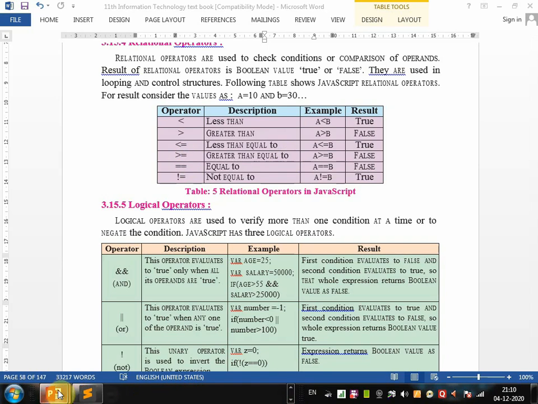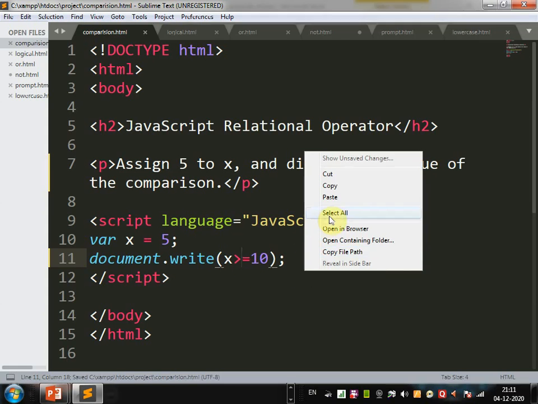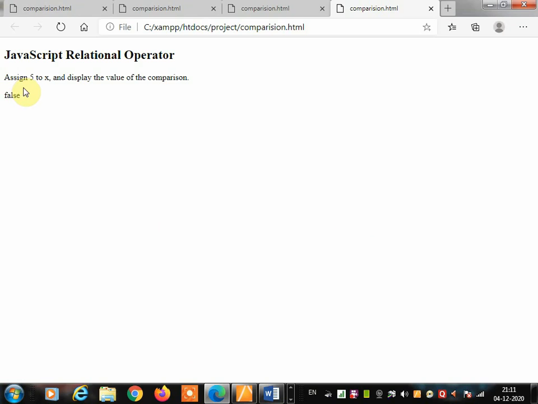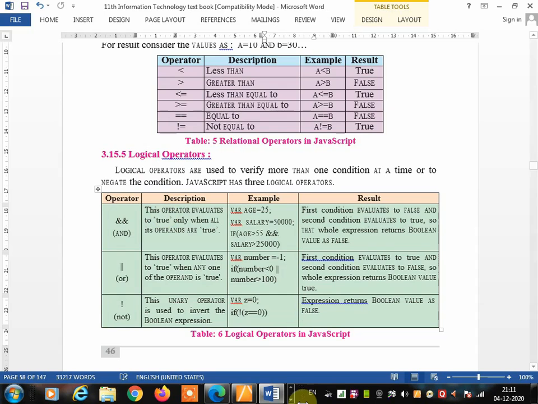Let's see, we'll put greater than or equal to and check it. Here the x value is 5 but it is not greater than 10 or equal to 10. So save this, open in the browser and find out: the assigned value is 5 but it is not greater than 10, that's why the result is displayed as the boolean value false. Okay, so like this we can use equal to and not equal to also, and we'll get a result of false or true.